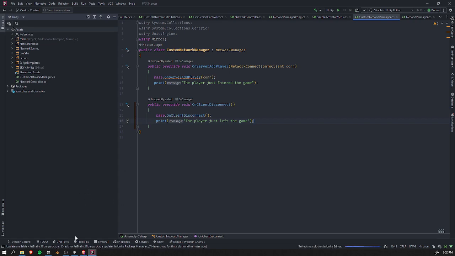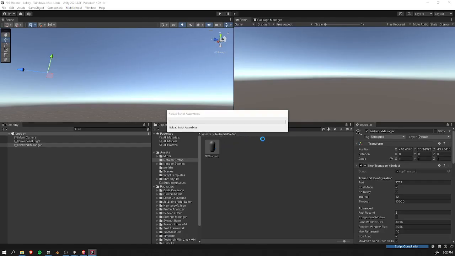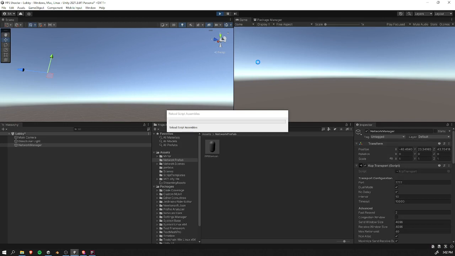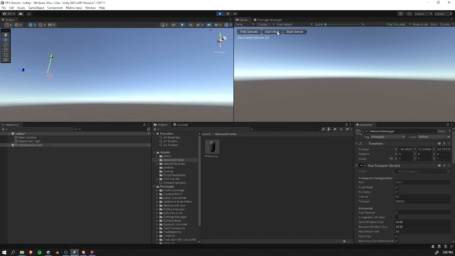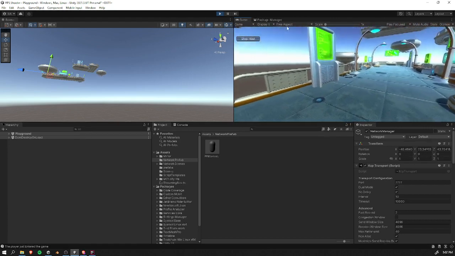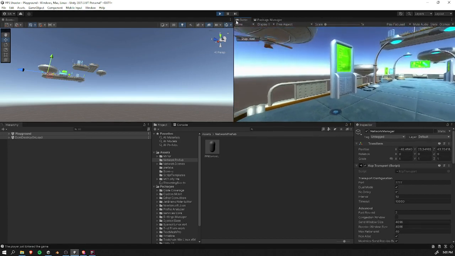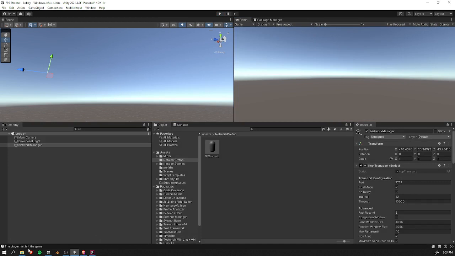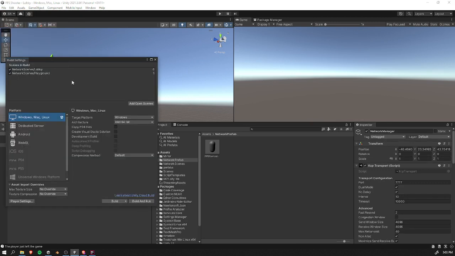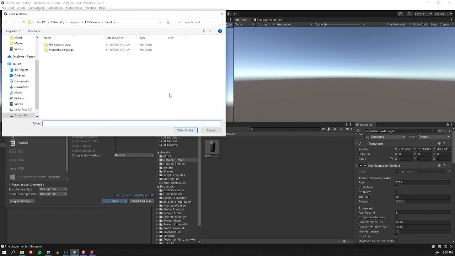Okay, now if I run the game, you see the player just entered the game, and if I stop host, it says that the player just left the game. So this function will be called whenever a client just leaves the game. So let me show you. Just build settings and build the game.